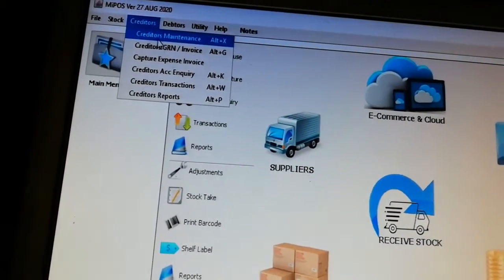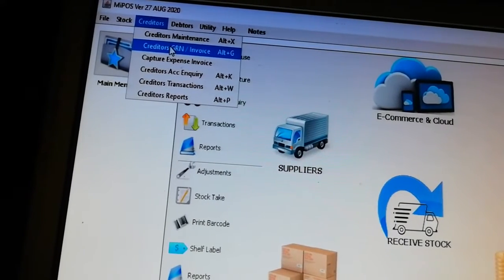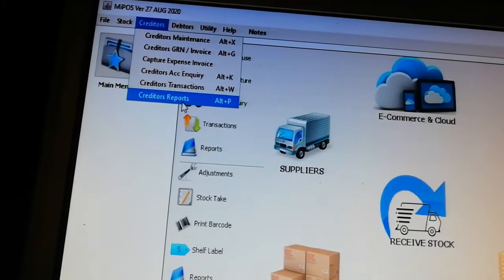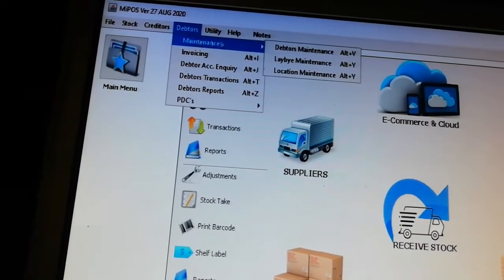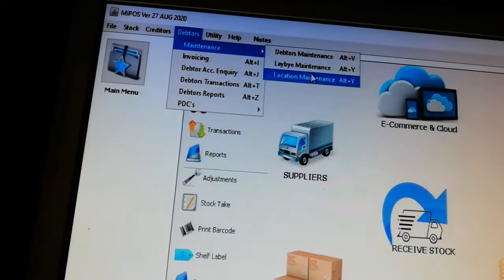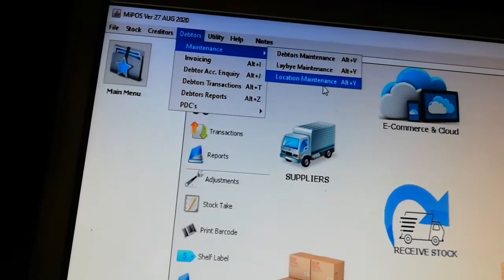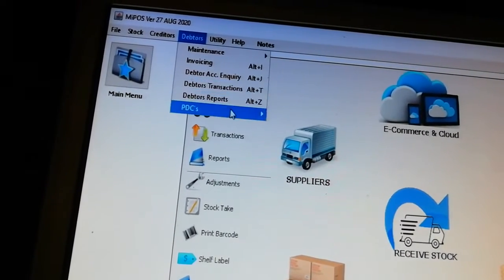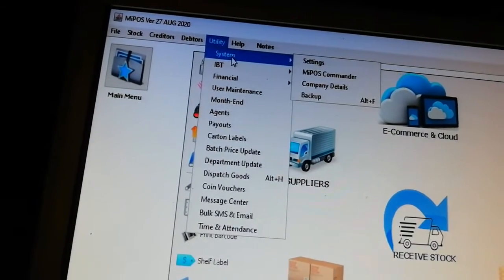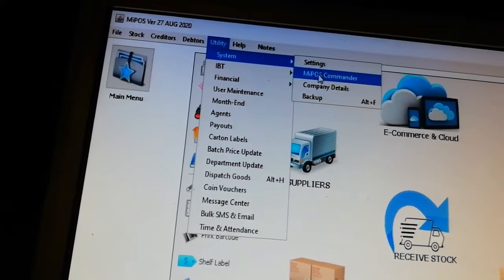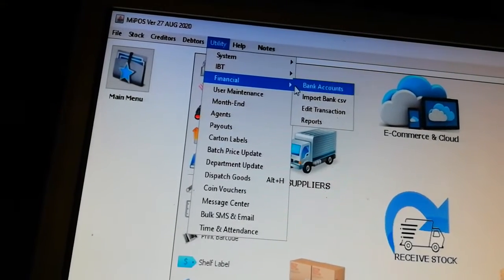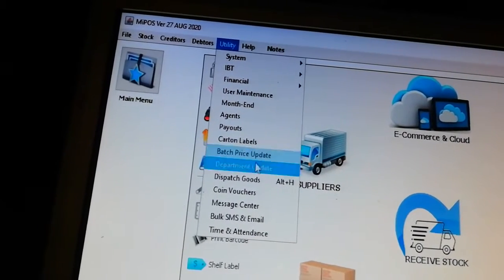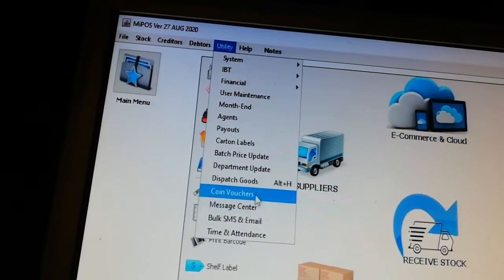When you go to creditors, it has capture expense invoices, creditors account inquiry, creditors transactions, all of those things. Debtors maintenance, you can see all of that, laybys, location maintenance, invoicing, debtor account inquiry, all of those. Then we go to utility. You can see IBC settings, mipos command, financial, bank accounts, agent payouts, all these things it does. This point of sale does everything here.